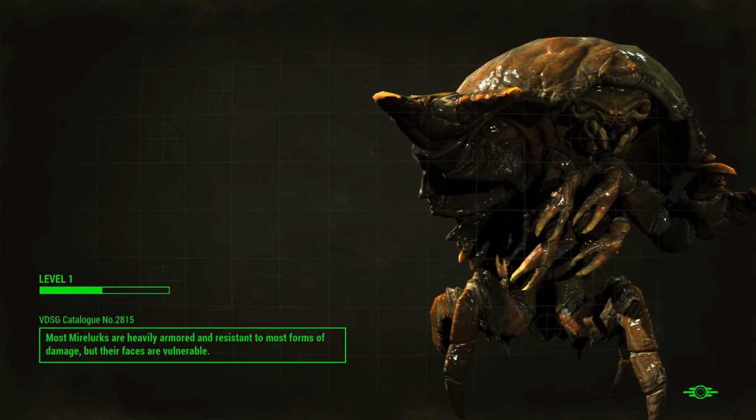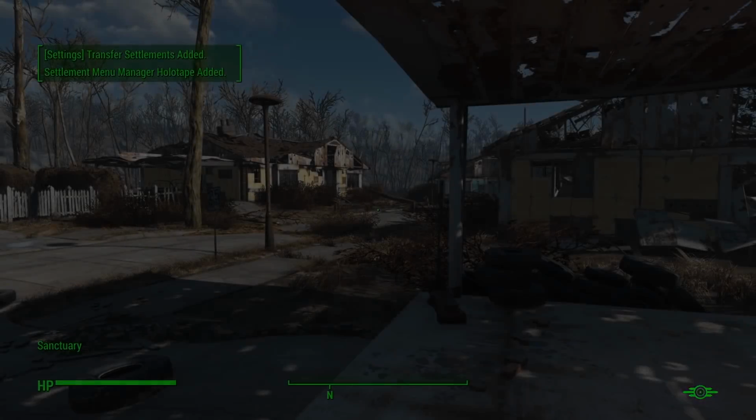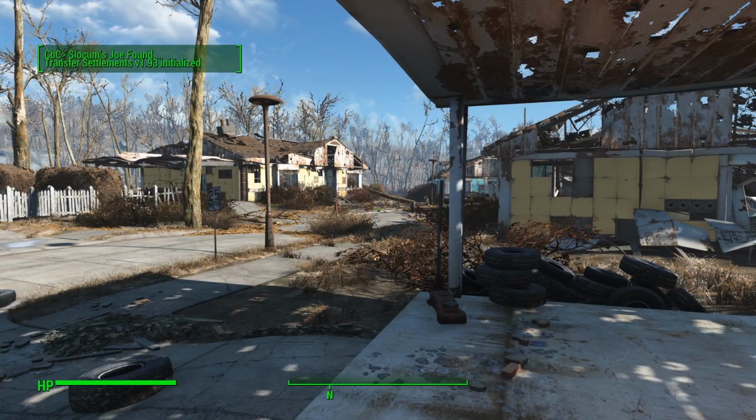So one of the most common things I see with Sim Settlements updates is that there will be some number of players who tell me they cannot update the mod on their save without it crashing the game.